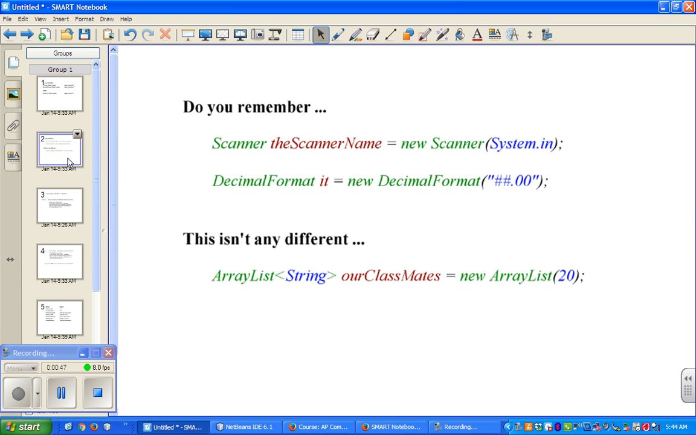To declare an ArrayList, just a reminder, it works very similar to the scanner and decimal formatting objects. You would first name the type of object: scanner object, decimal format object, but we want an ArrayList object. Inside these brackets here, we need to include what type. Do we want an ArrayList of strings, an ArrayList of integers? What do we want? So we need to put our type here.